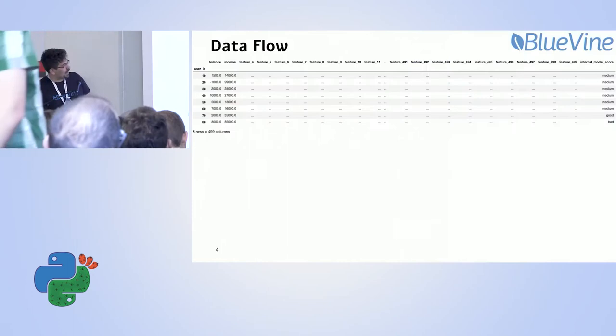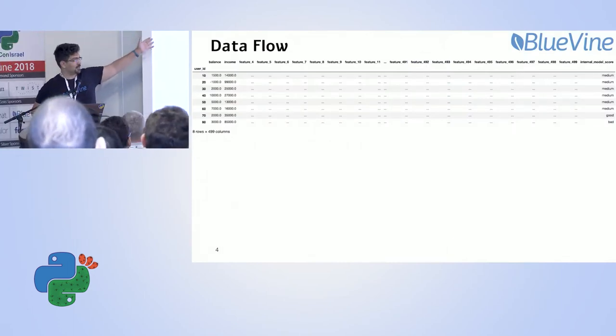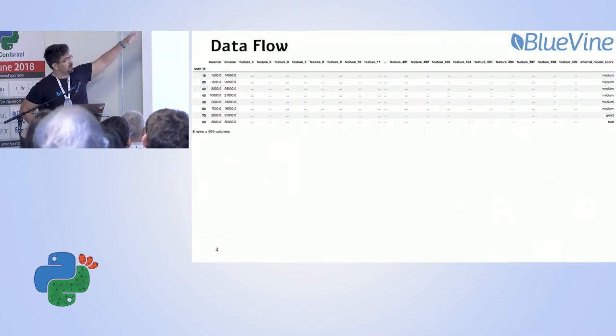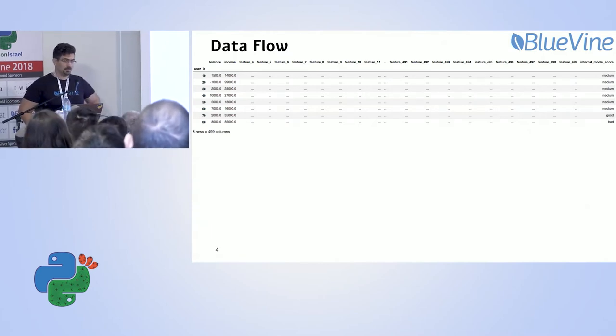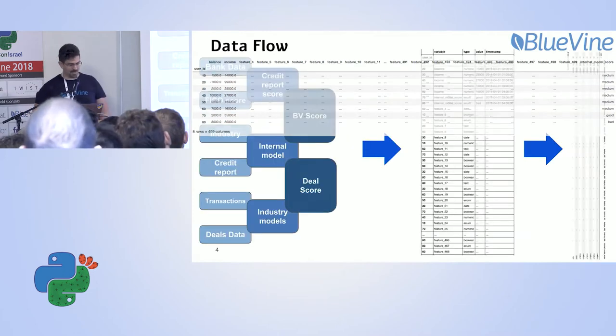How we do it: basically you want to make models, and this is the holy grail for a data scientist, right? You have many users and many features, and now you can build amazing models. The thing is, in the real world, data doesn't come that way. The data comes like this.